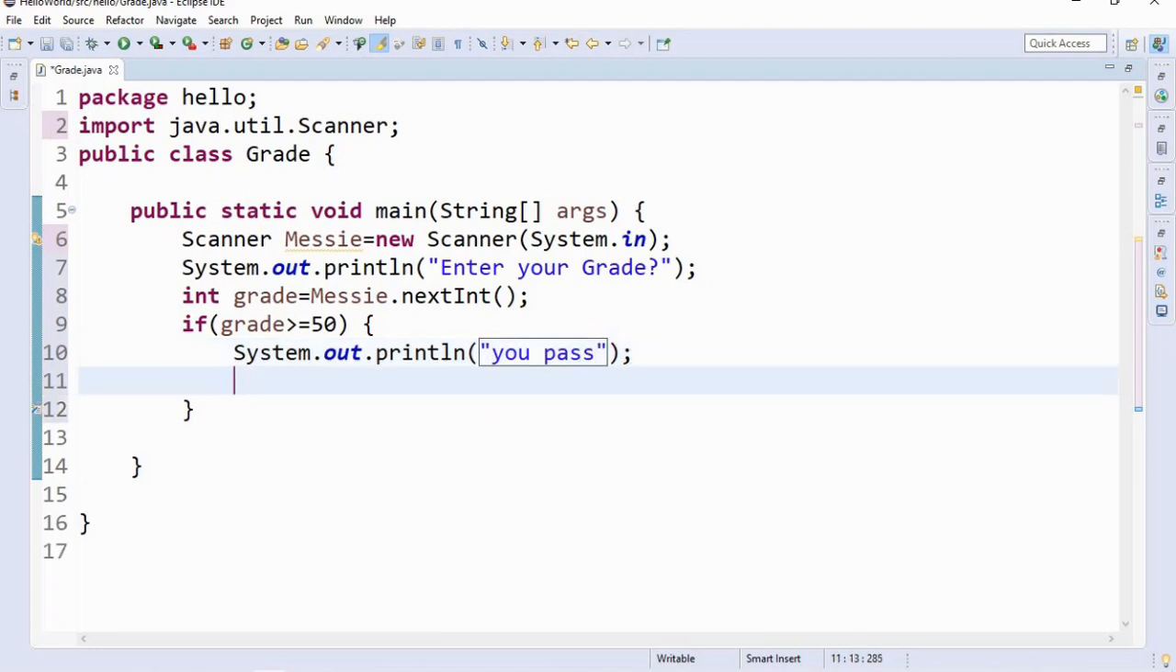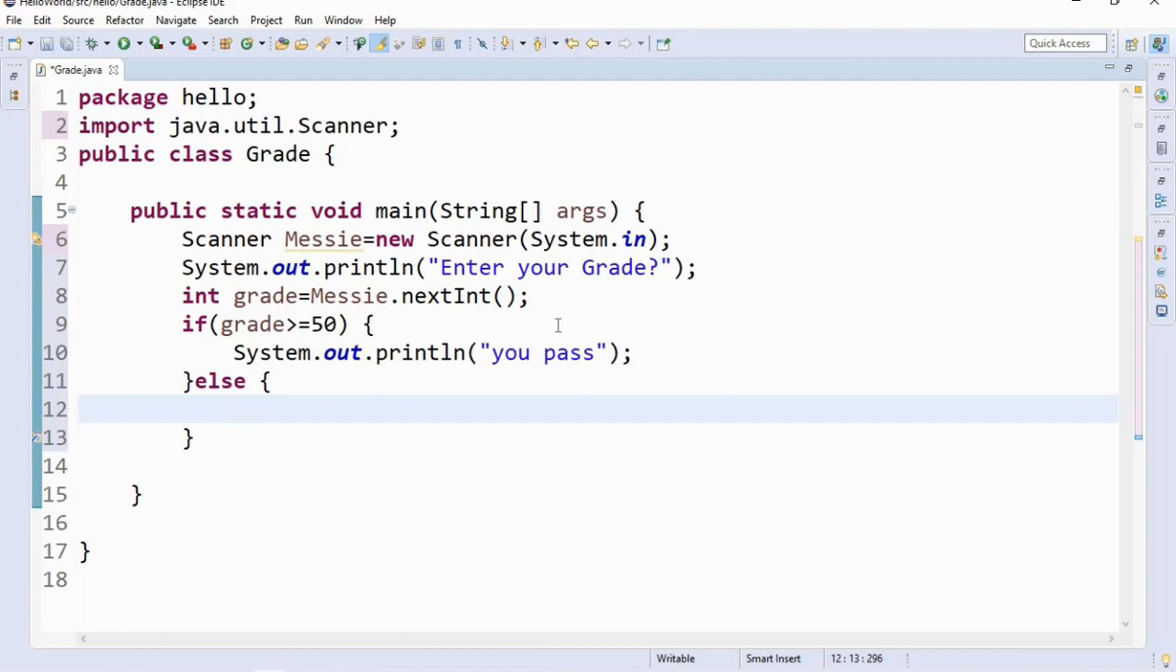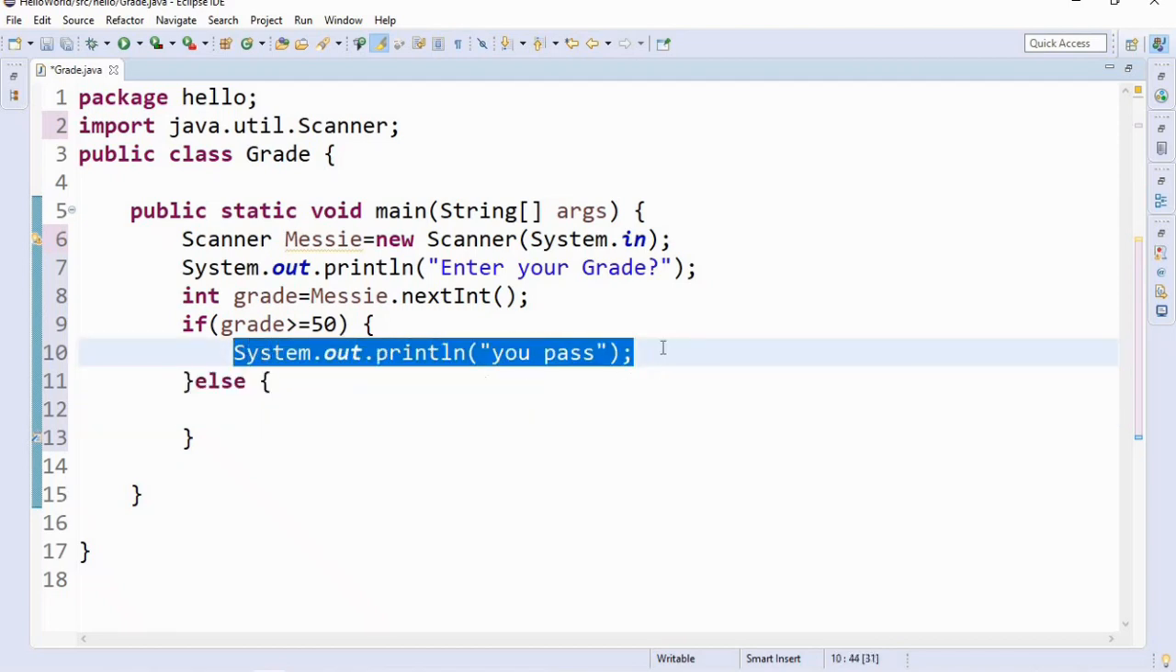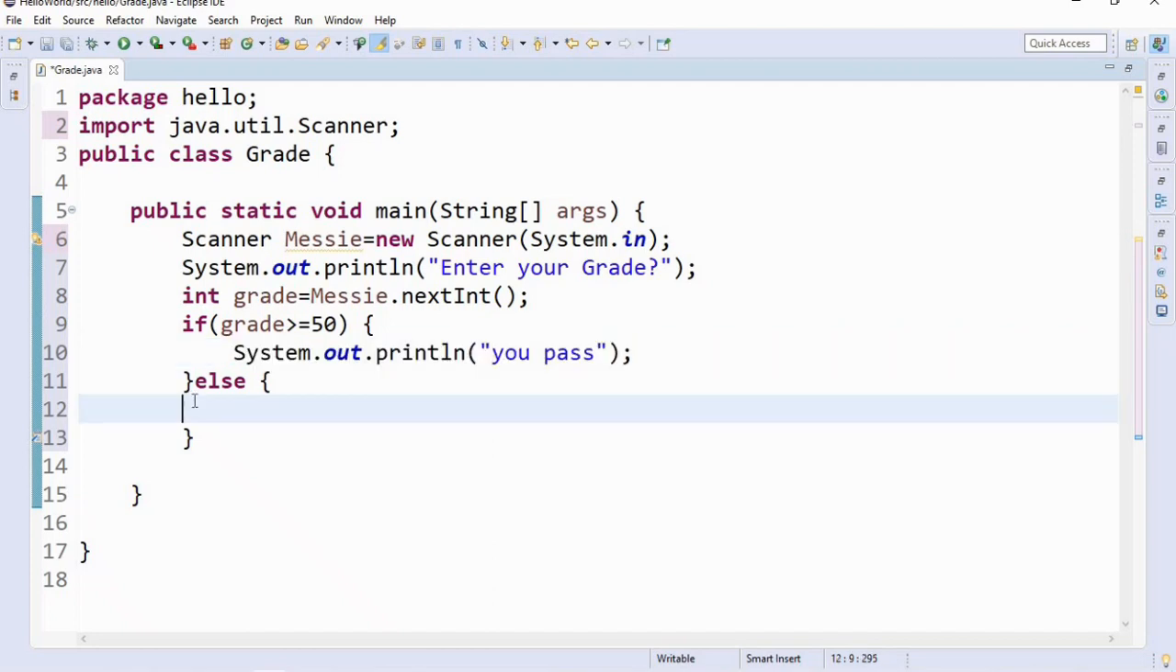But let's create another condition. Then let's just see how we do this one here. Copy this one, just copy this, Ctrl plus C, you come down here and paste it, and then just put here, you fail.